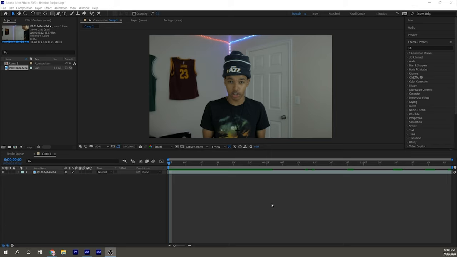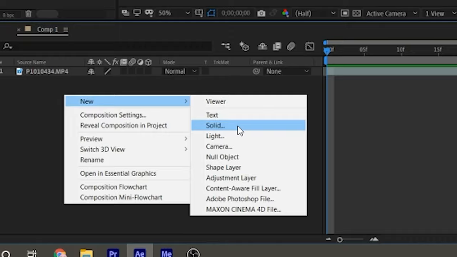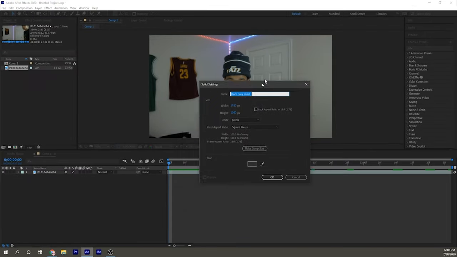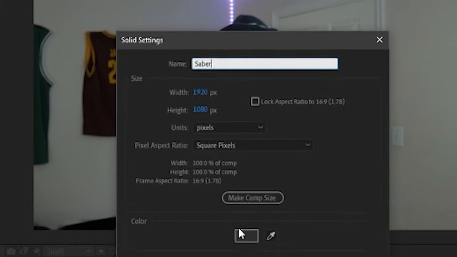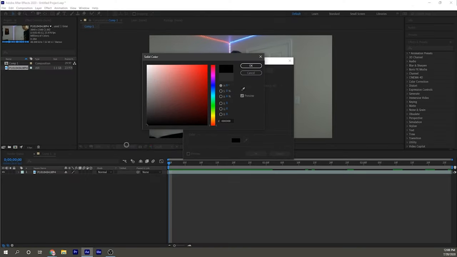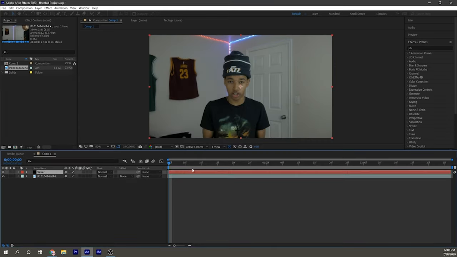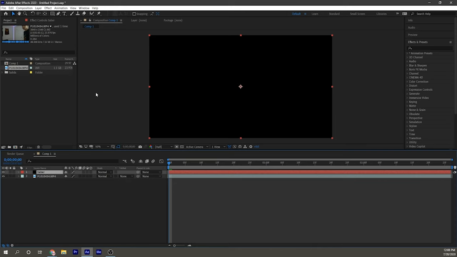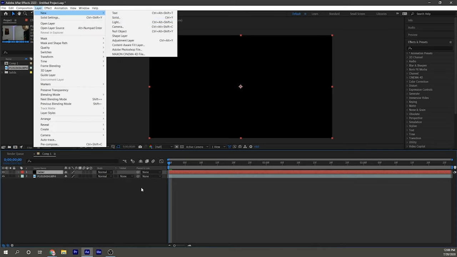So what we're gonna do first is go over here, right click, go over to new, create a solid, and then I'm just gonna name it Saber. You can name it whatever, and I like to make it black. I recommend black. If you use blue or any other colors, it might just throw off the Saber. So do that, click OK, and if you want to, you can also go up to here, layer, new, and then create a solid that way.